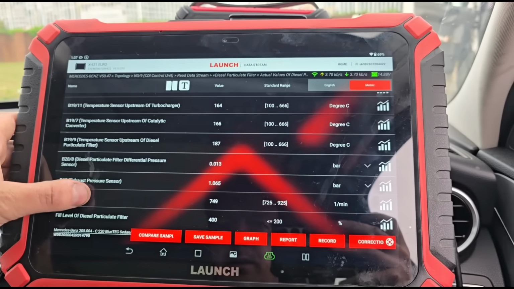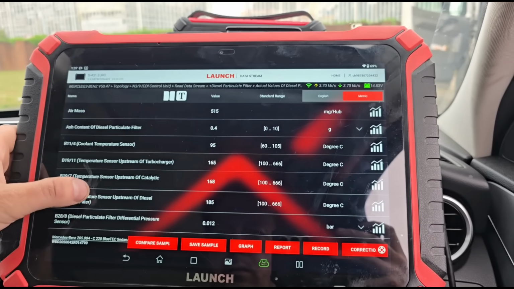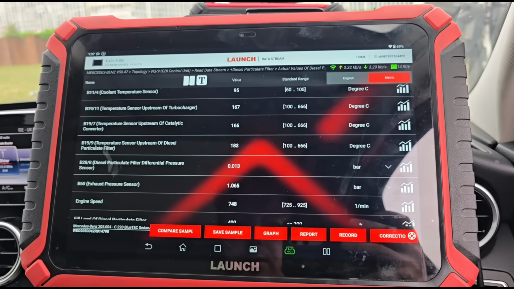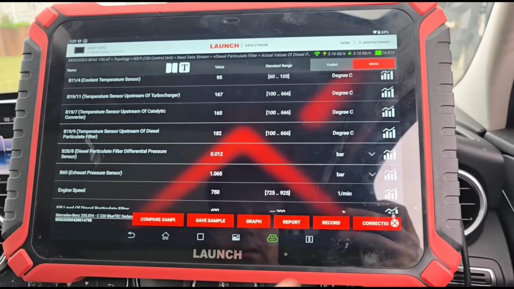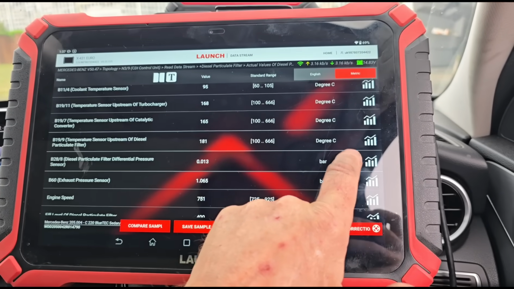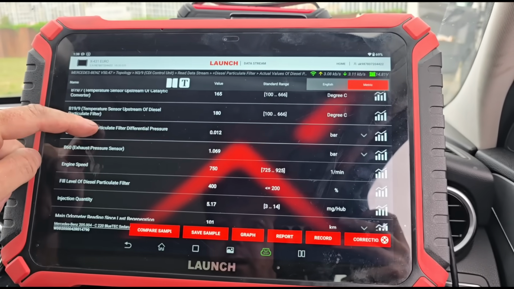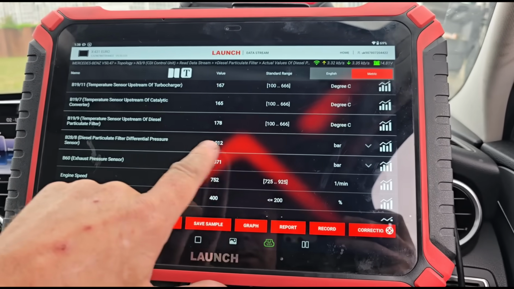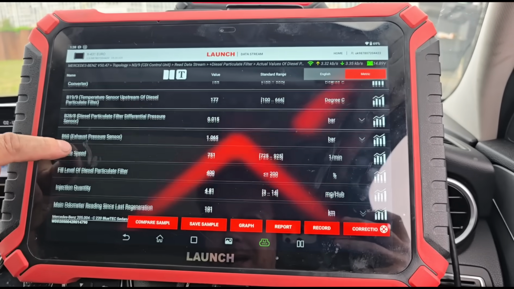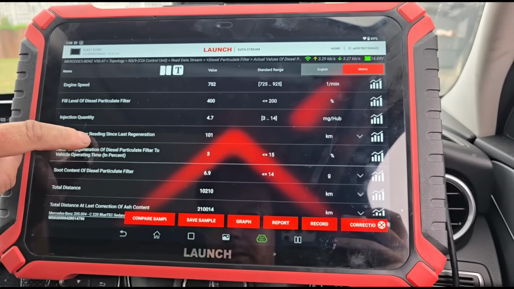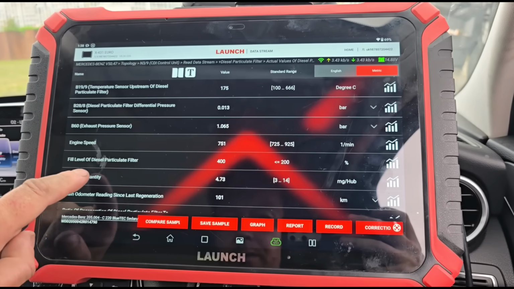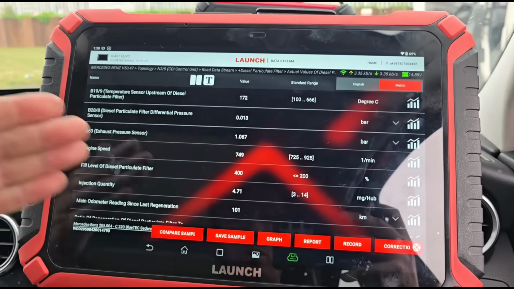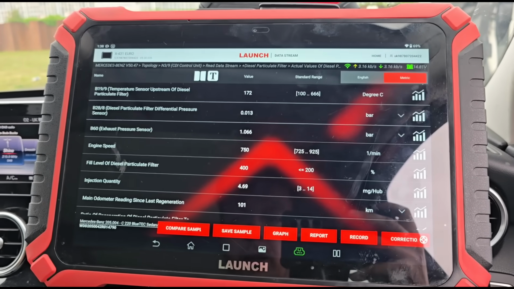Okay, now we're looking at the DPF. So we can see we've got sort of 14 millibars of pressure in the DPF. So we've got that on bar at the minute, but I'm trying to change it, but it's not changing. So yeah, these cars are quite sensitive. New Euro 6 cars, that shouldn't be any more than sort of 5 or 6 at max. So the DPF needs to be cleaned out. Fill level of the DPF is calculated to be 400%, so basically that just means it's 4 times over its limit of what it should be.